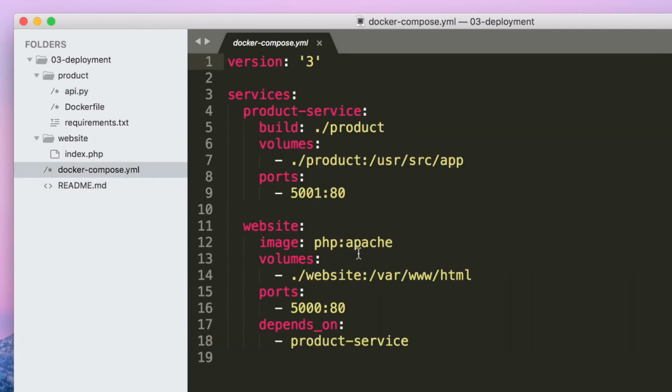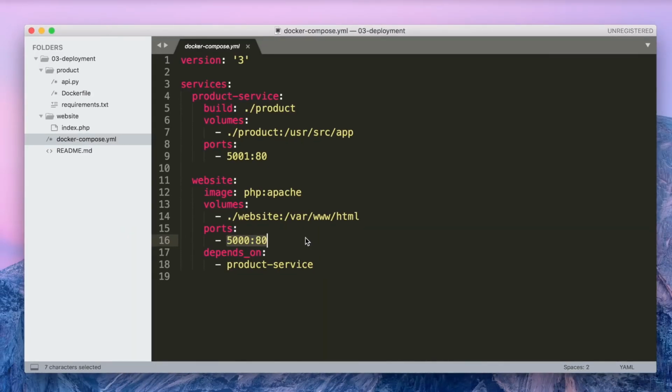We also have a Docker Compose file which defines the 2 services. We've got the website at the bottom and then the product service above. It includes information about the Docker images, the volumes, and the ports that they run on. The code is available on GitHub if you need it, the link is in the description.